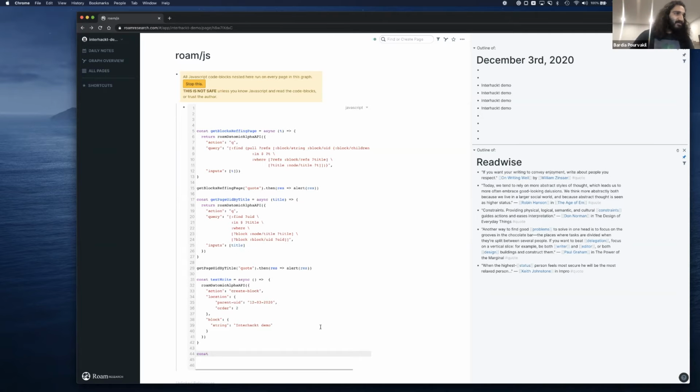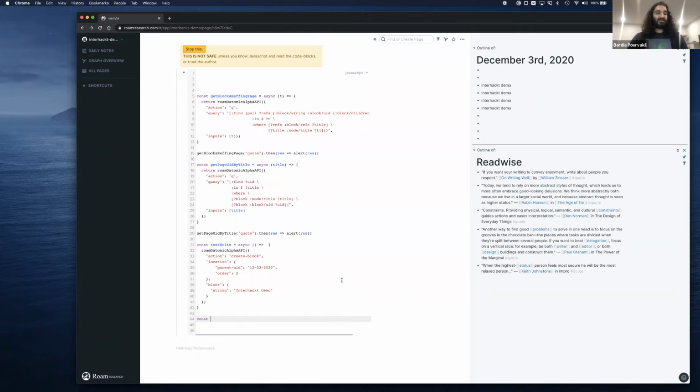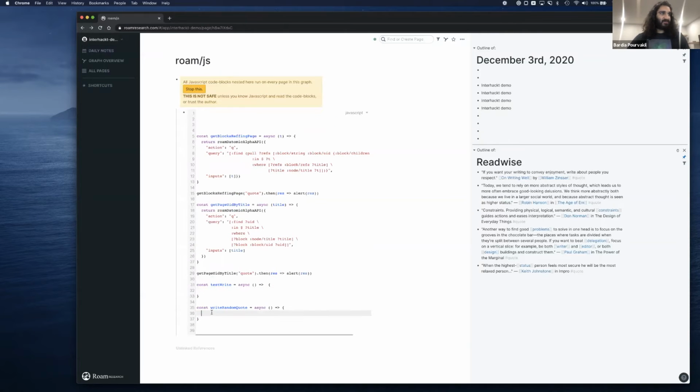Okay, so let me just write a function. What should we call this one? Random quote. In this case, we want to take this function and just change it a bit.